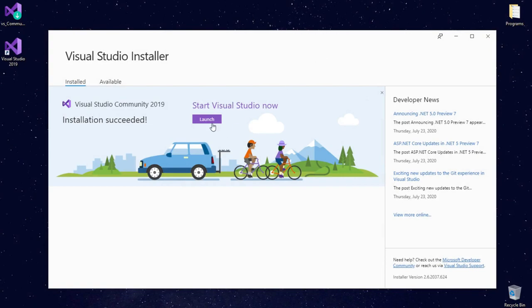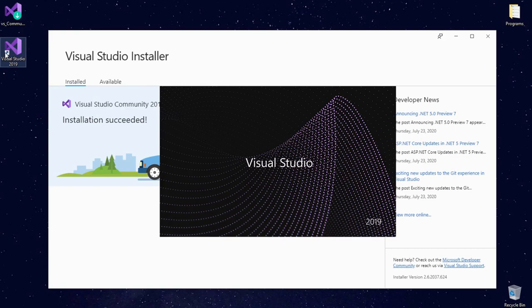You can simply click the launch button here or go to your start menu and search Visual Studio 2019, as this is the latest version that I am using. Once done, you can place the icon on your desktop if you wish and simply start the program.